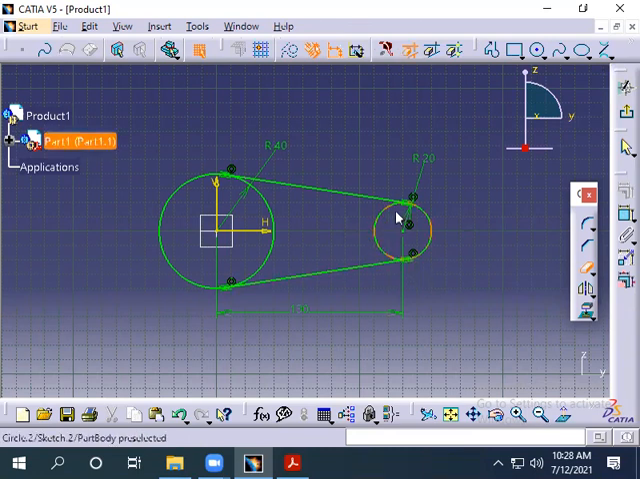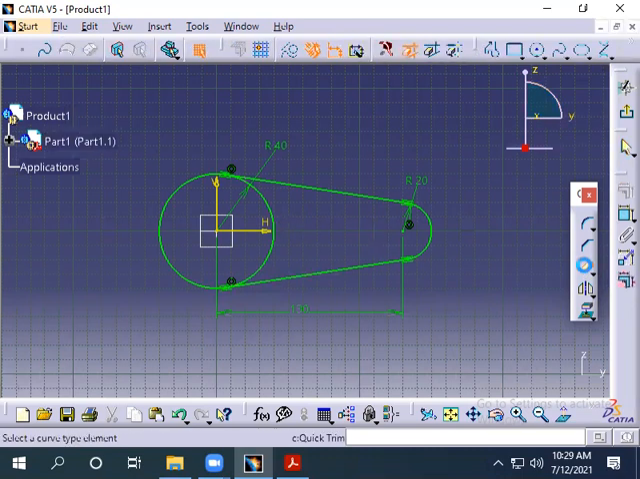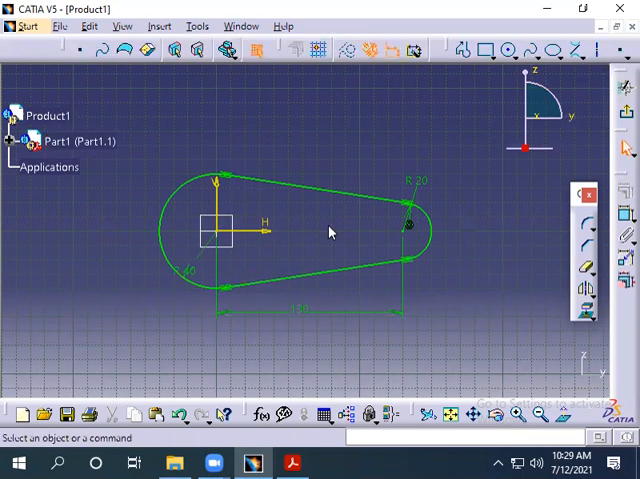You see all this arc. Click on that circle, deleted, right? Now the same will trim here also. This portion. Done. We have trimmed the inside portion.